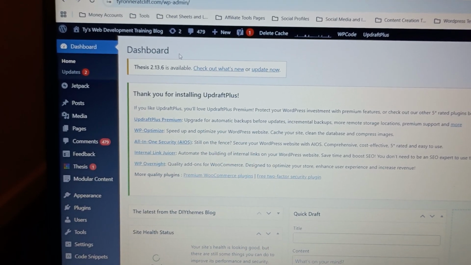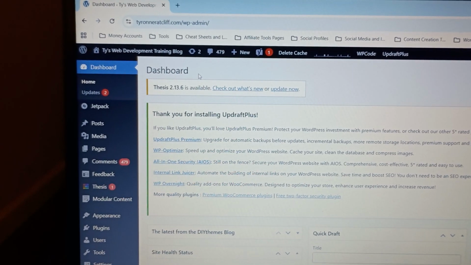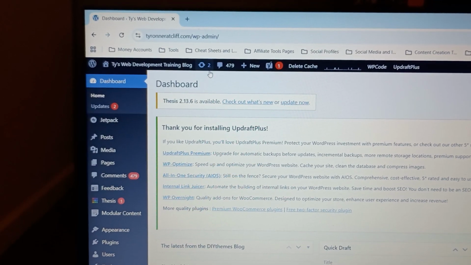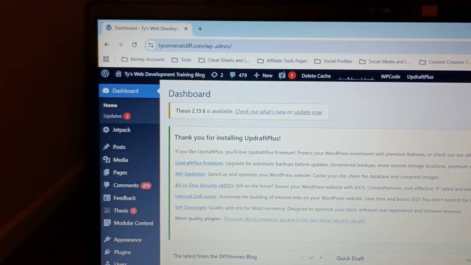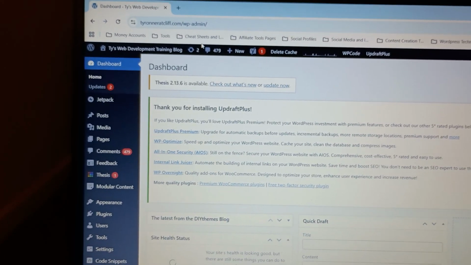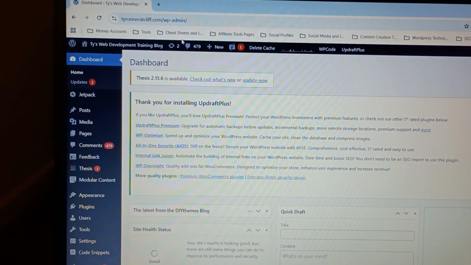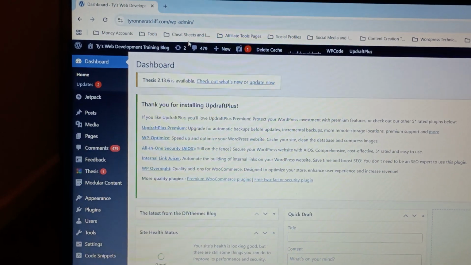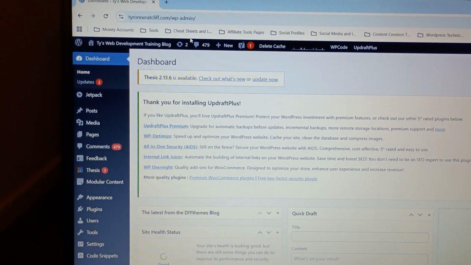What we have right here is the dashboard of my WordPress blog. So once I log in, it's going to take me to WP admin. And the thing that people need to realize is that WordPress is the biggest CMS in the world, the biggest content management system in the world.